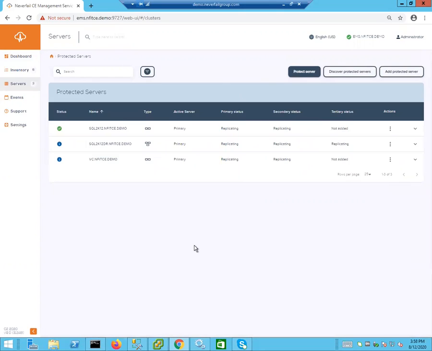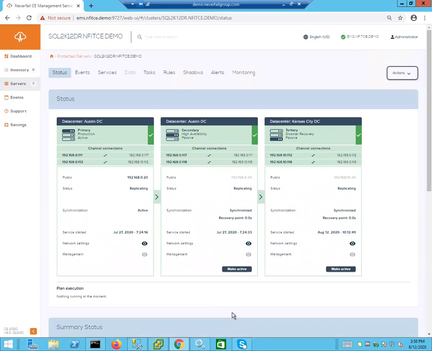On the servers tab, these are the ones that are actually protected by Continuity Engine. And in this video, we're going to do a disaster recovery demonstration. So we're going to select our tertiary deployment. In this configuration, we have an HA pair and DR. Notice that the primary and the secondary servers are in our Austin data center. And the tertiary, which is our disaster recovery node, will be in our Kansas City data center, which is a little over 700 miles away from Austin.